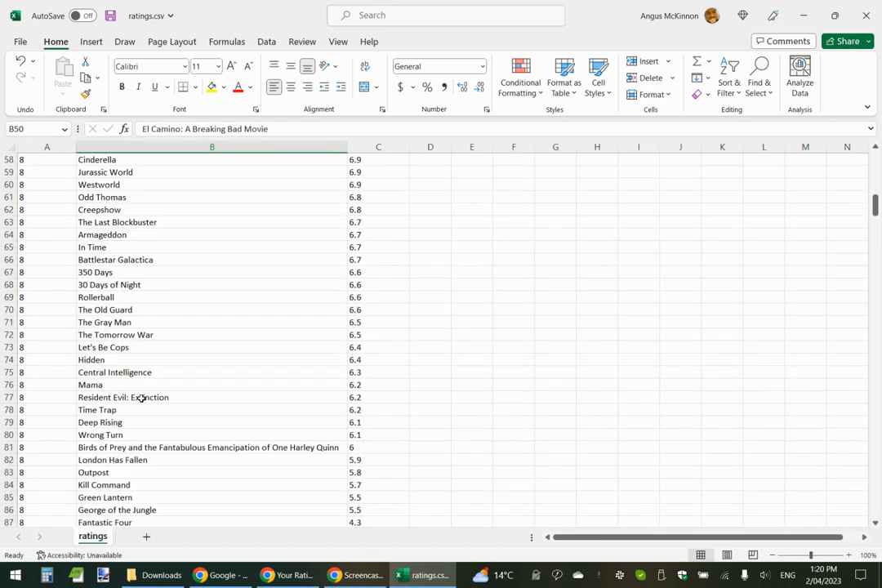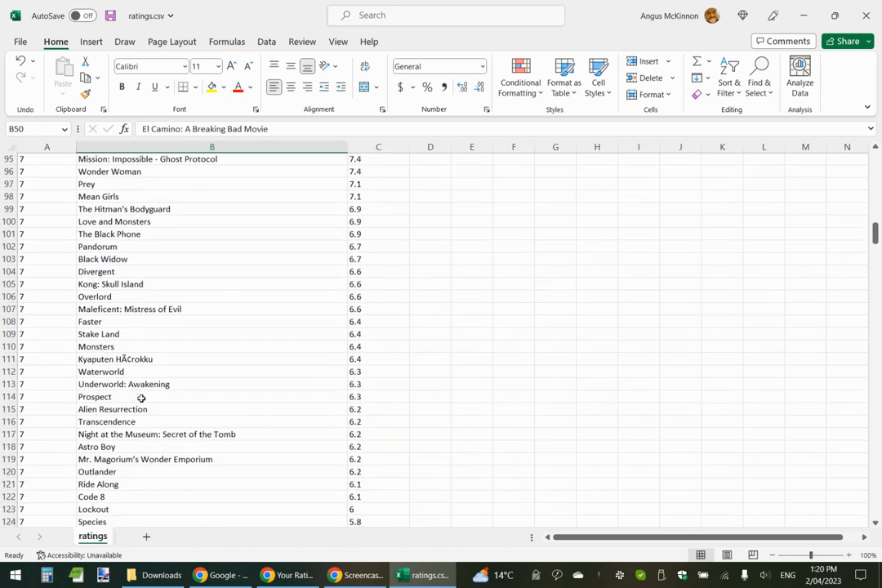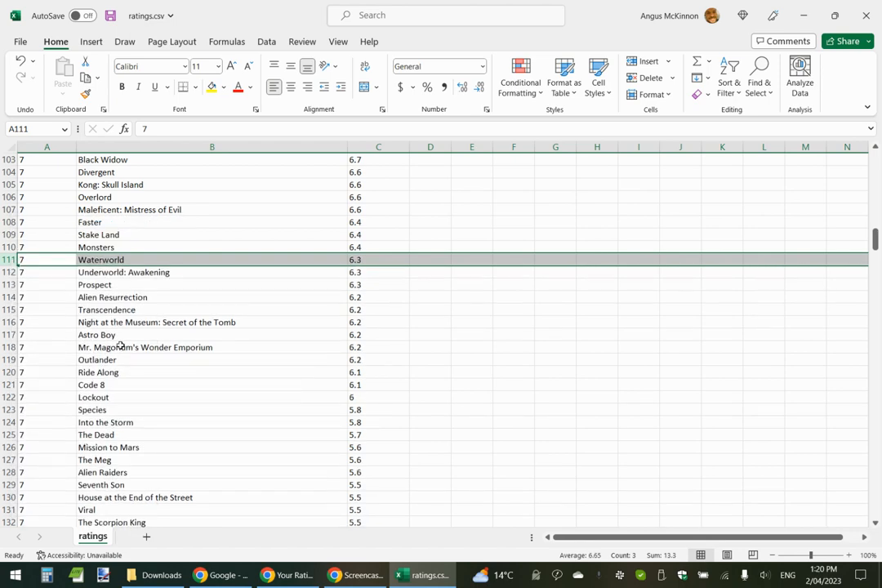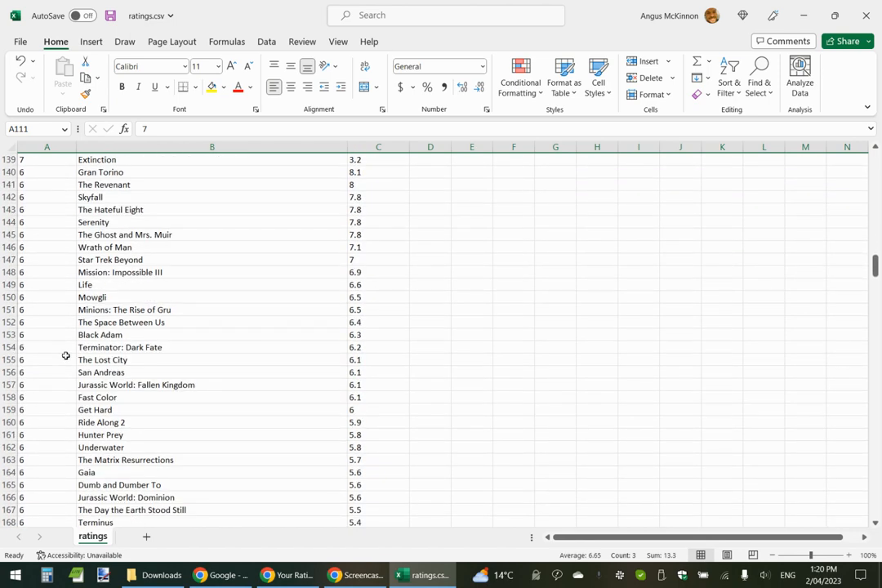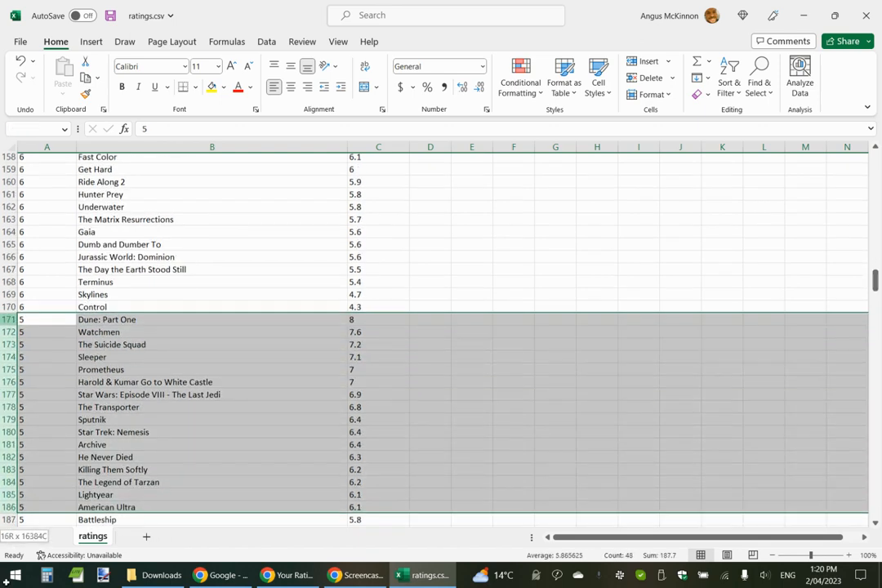Let me just keep scrolling down. Anything below a rating of about 6, I probably just don't want. Just doing a bit of a data cleanup at the moment. All right, so let's get rid of anything below here.